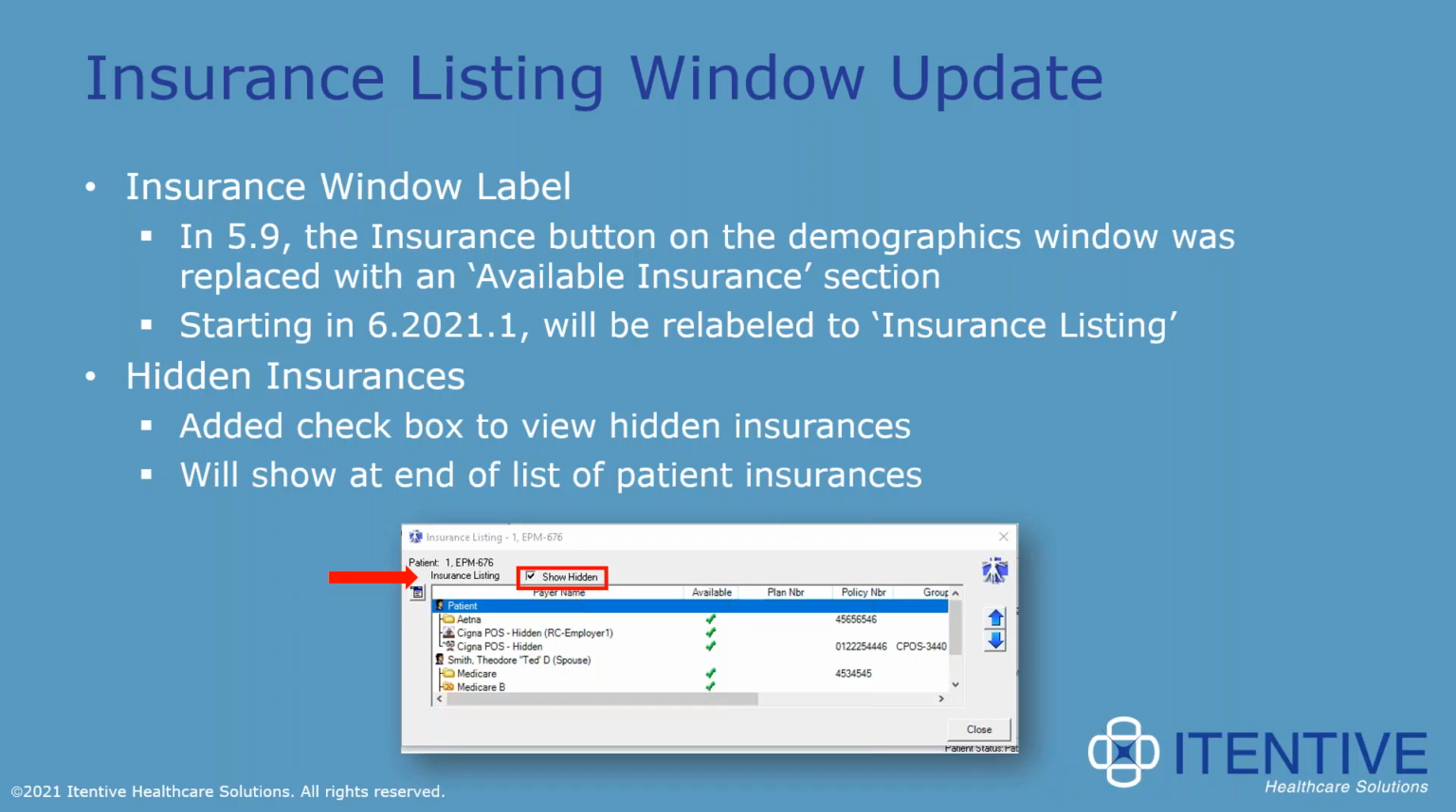In addition to that, we'll also see on the insurance listing window that hidden insurances will no longer show by default. Instead, a new checkbox has been added for show hidden. When that's checked, any of those hidden insurances will be available, and they're just going to show at the bottom of the list of insurances for the patient.